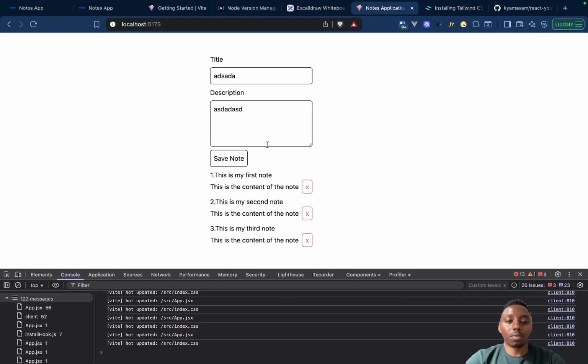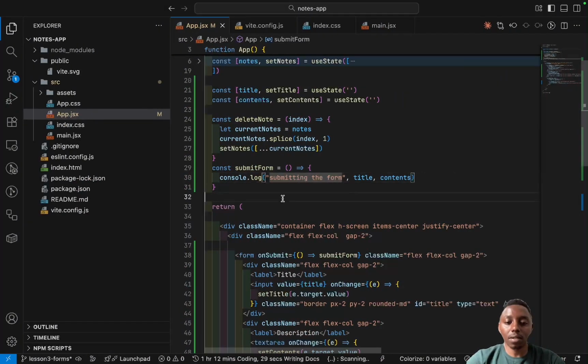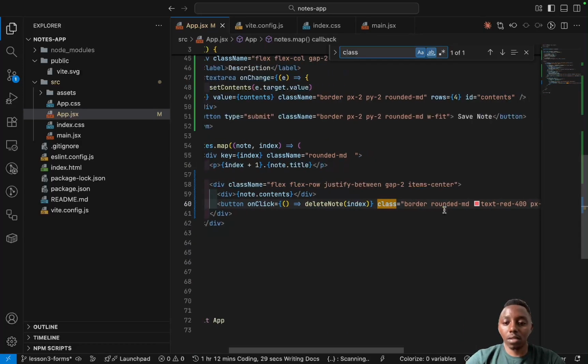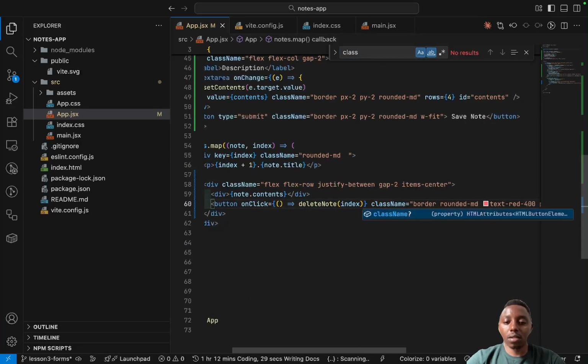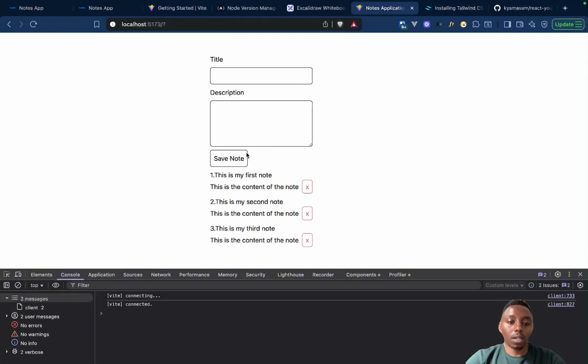So let me just go back, console that, and then you can see something actually changed. So let's just fix this error. I'm just going to write class and then click on this to find the full word. So here it is. So let's fix that. Now we go back to here, try and submit.